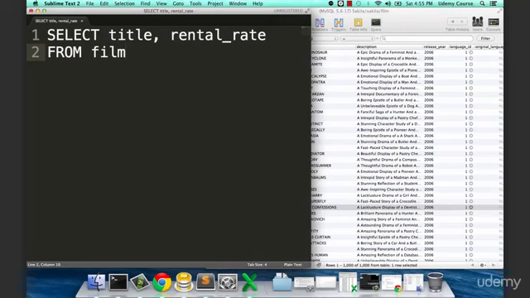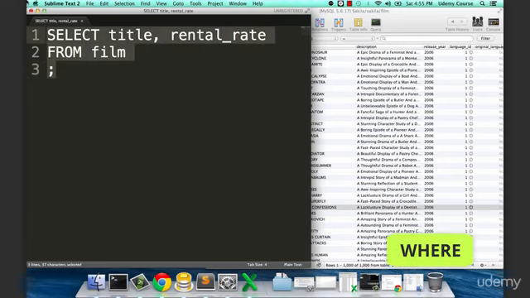And the last one that you will use 99.9% of the time is where. For a very simple query, we could run this query as it is here and we would get the information. But for anything more advanced than that, you're going to want to use where, and it's going to allow you to put conditions around the information you're getting back.